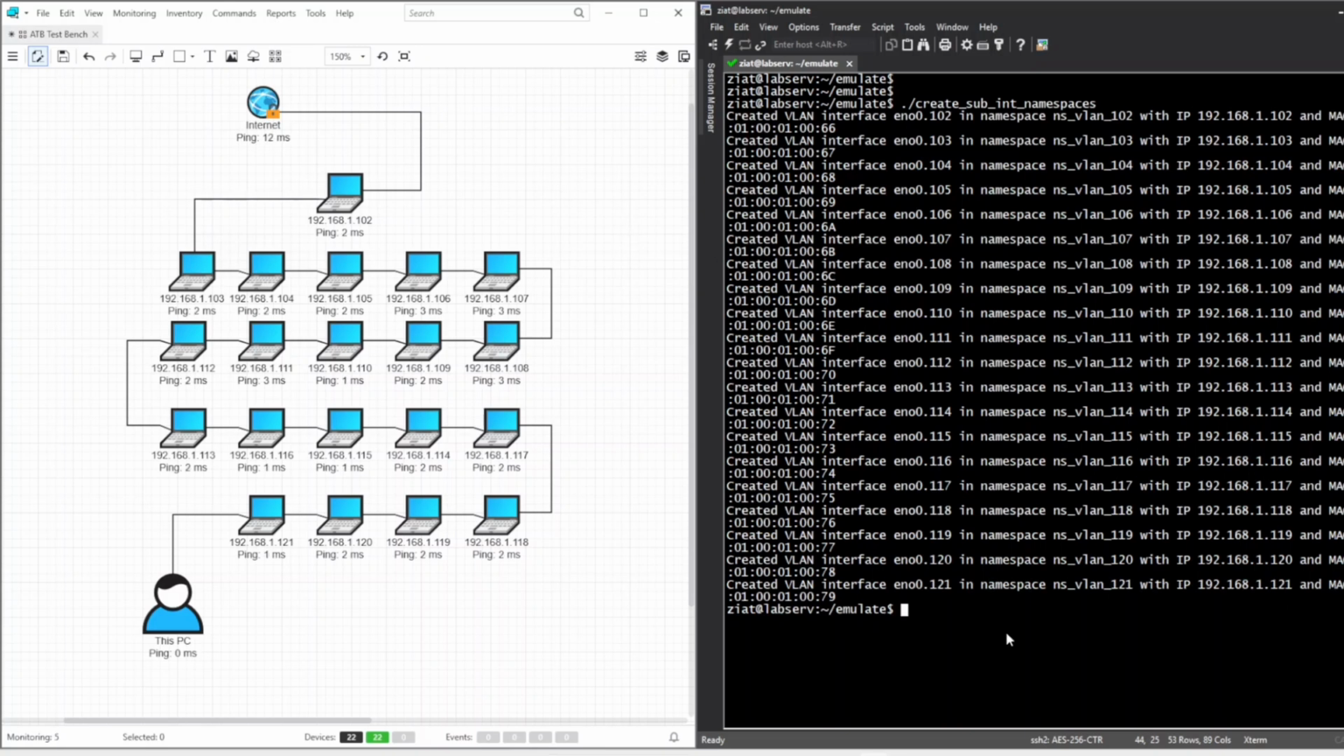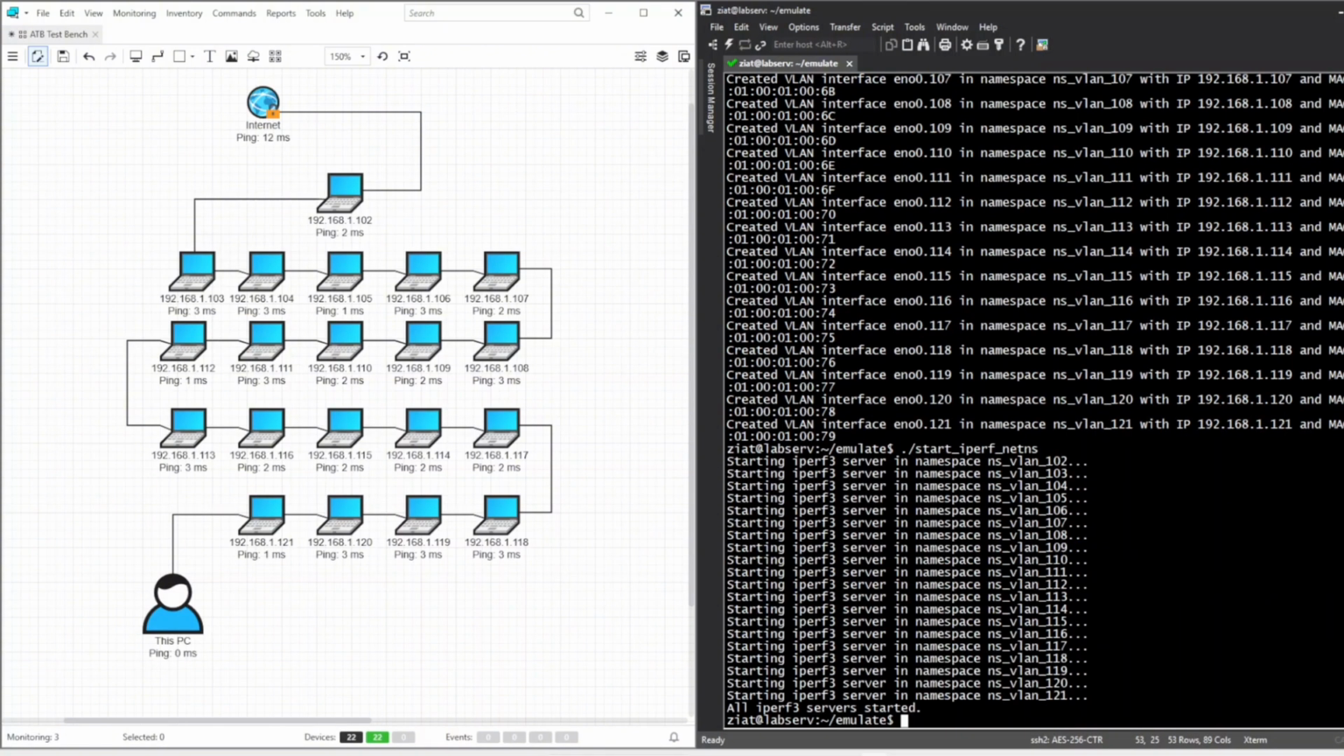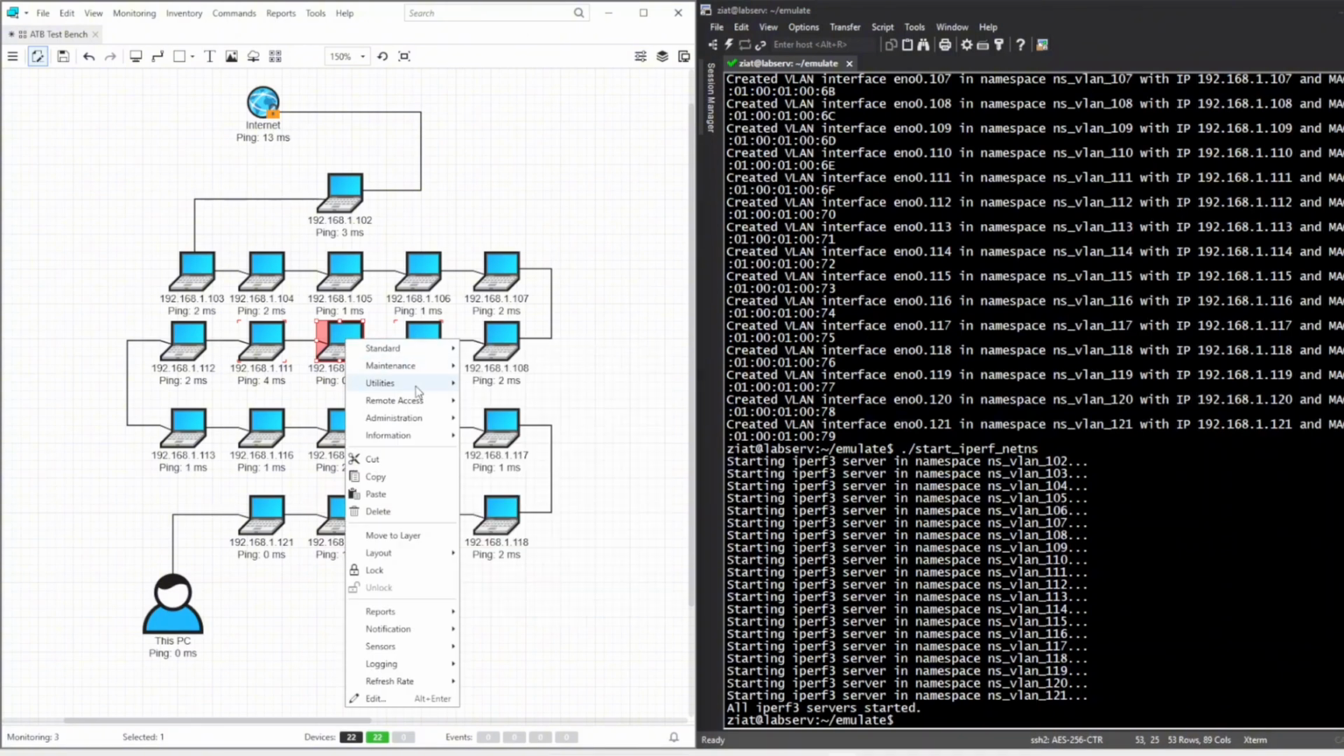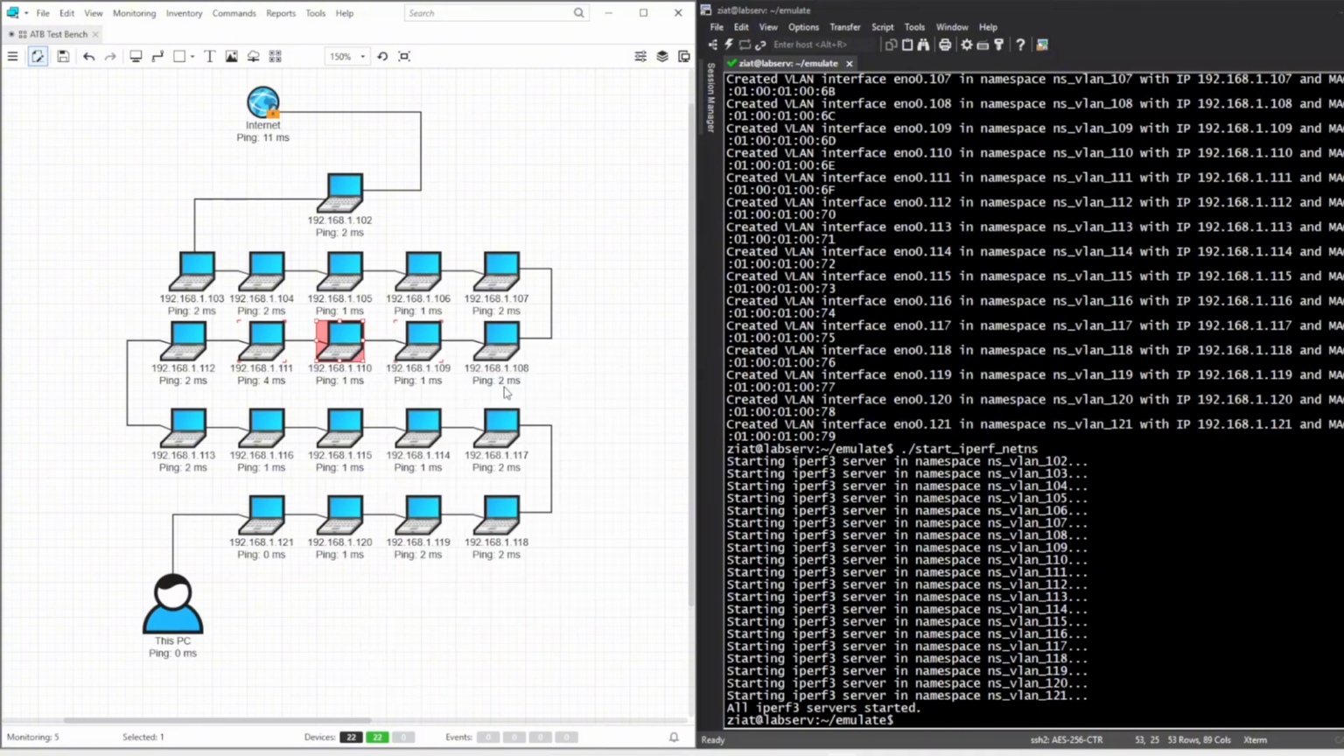Now let's start up the iperf servers on each one of them. That will help us to generate some actual traffic from these virtual devices. To do that, I will execute another script like this. Now that we have started the script, we can go and test one of them. We can right click and say iperf.